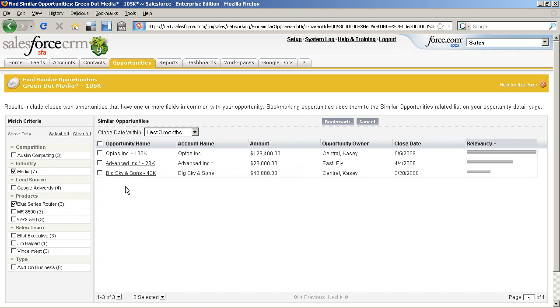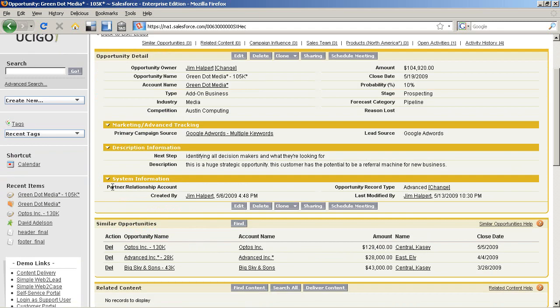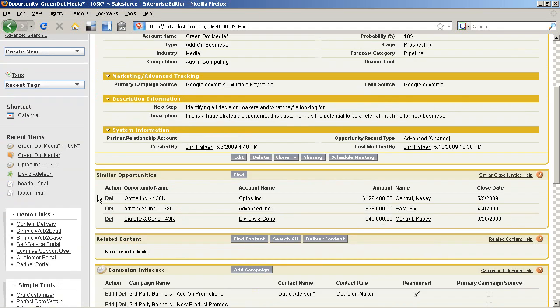These top 3 opportunities look like they're the most relevant to me, so I'm going to bookmark them, which attaches these deals back to the main opportunity. Now I can quickly reference those closed deals that I might want to use for guidance, and I won't have to look them up again.